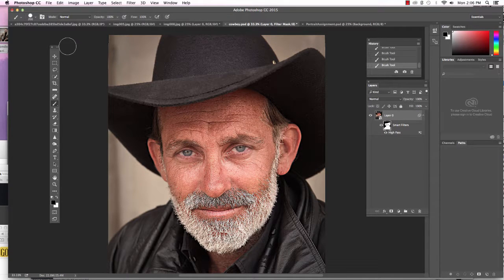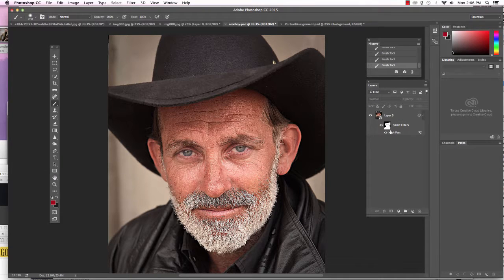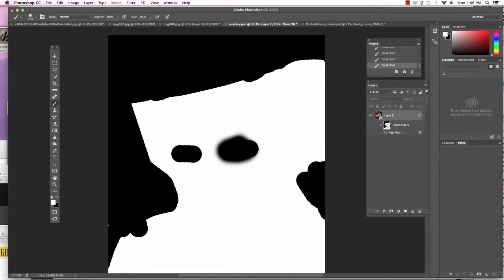Now with painting on a mask, you can paint with a hard brush or a soft brush. So I'm going to show you what that looks like. With a soft brush, if I select the mask to make it active and I paint in the area, and I'm going to paint with white now, I'm going to press Option and show you.